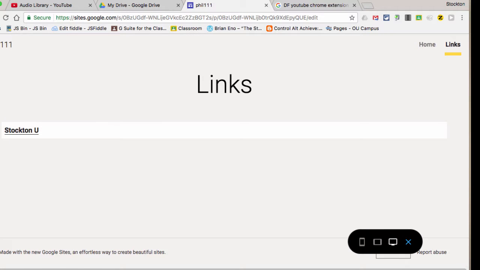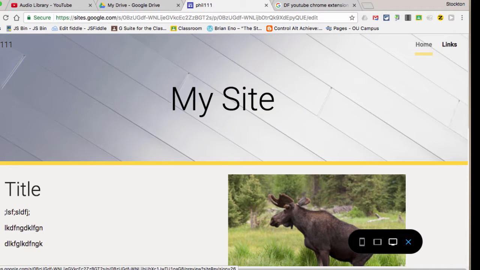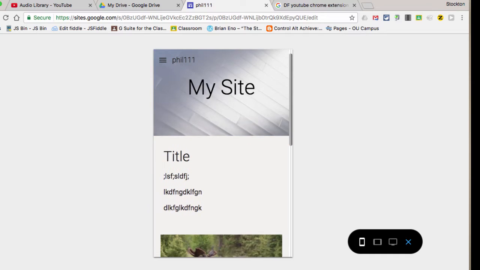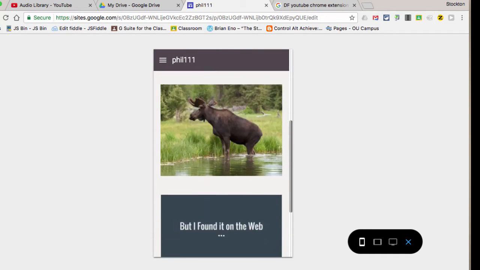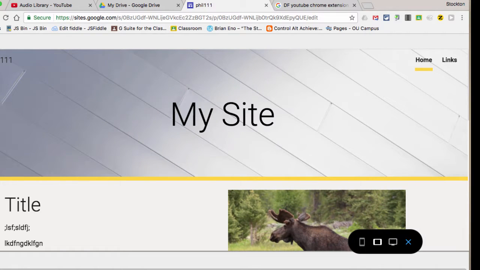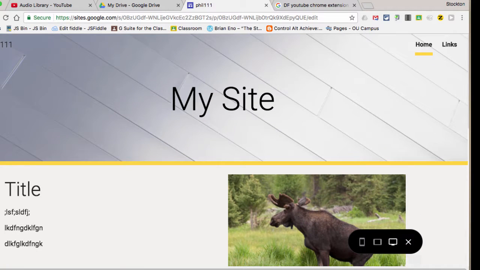I can preview my site by clicking this eye. And as you can see, I've got home and links. And you can see that the links appear here. That can be edited as well if you're not happy with it. And when I'm done previewing, I can click this X. But before we do that, let's take a look at this. Remember these columns we made? Those can be subdivided into ways that this would be viewed on different devices. For instance, this is a preview of what it looks like to view it on a phone. This would be an iPad, and this would be a desktop computer.